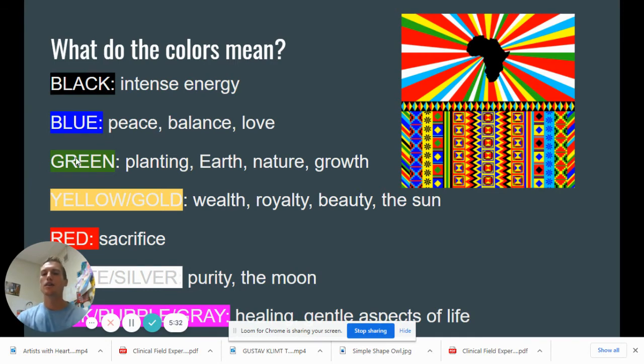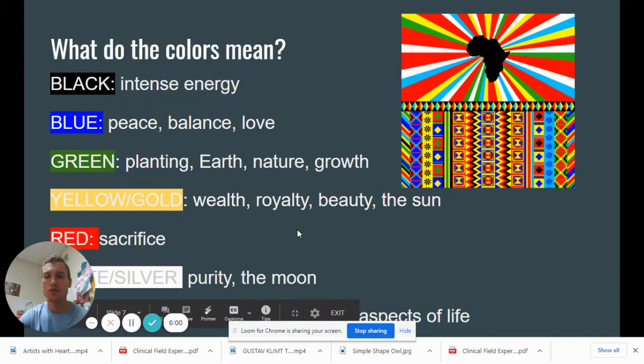So green represents planting, the earth, nature, and growth. That's pretty universal. Green reminds us all of nature. Yellow and gold in Kente cloth represents wealth, royalty, beauty, and the sun. So gold is like a precious, precious thing. So expensive, fancy. And then, of course, yellow, the sun. Red represents sacrifice. White and silver represents purity and the moon. So yellow sun, white or silver moon.